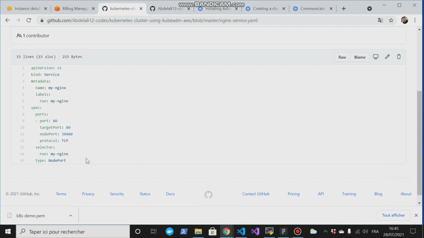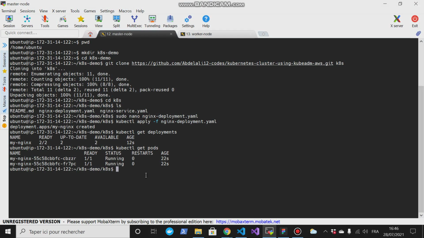We have three types of service: we have ClusterIP, we have the LoadBalancer, and we have the NodePort. In this lab, we are using only the NodePort, but I can implement the ClusterIP demo and the LoadBalancer demo as well in the next video. And here we have a selector, and we call it my Nginx. So what the service will do, it will go here and check.